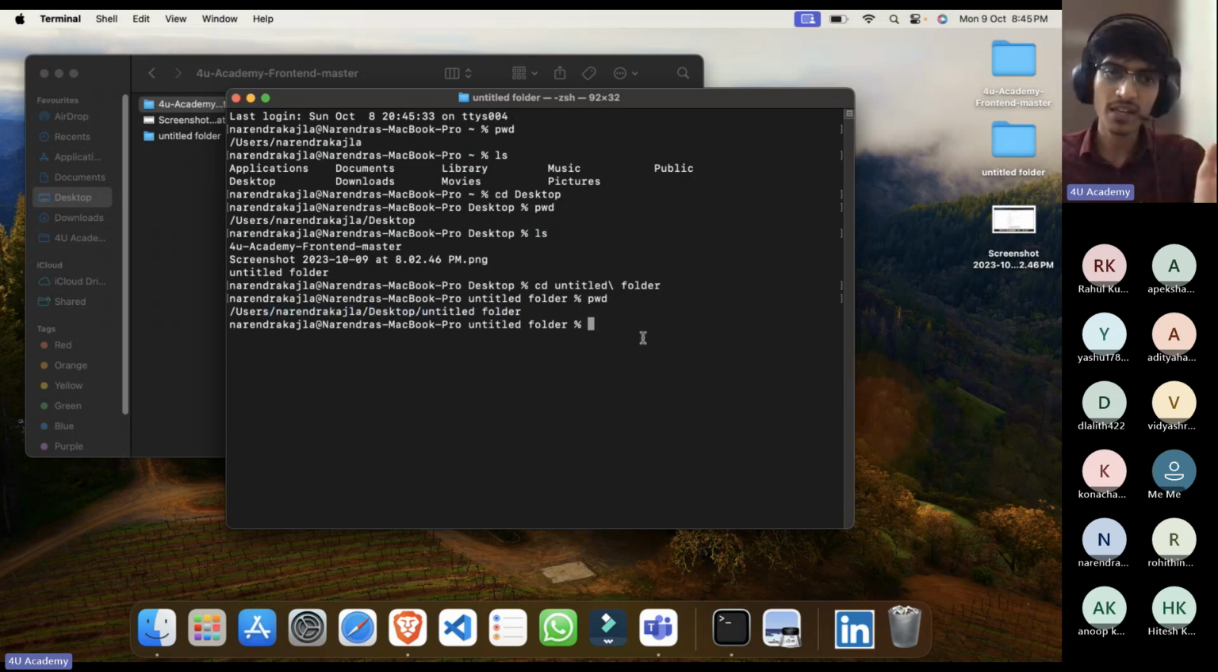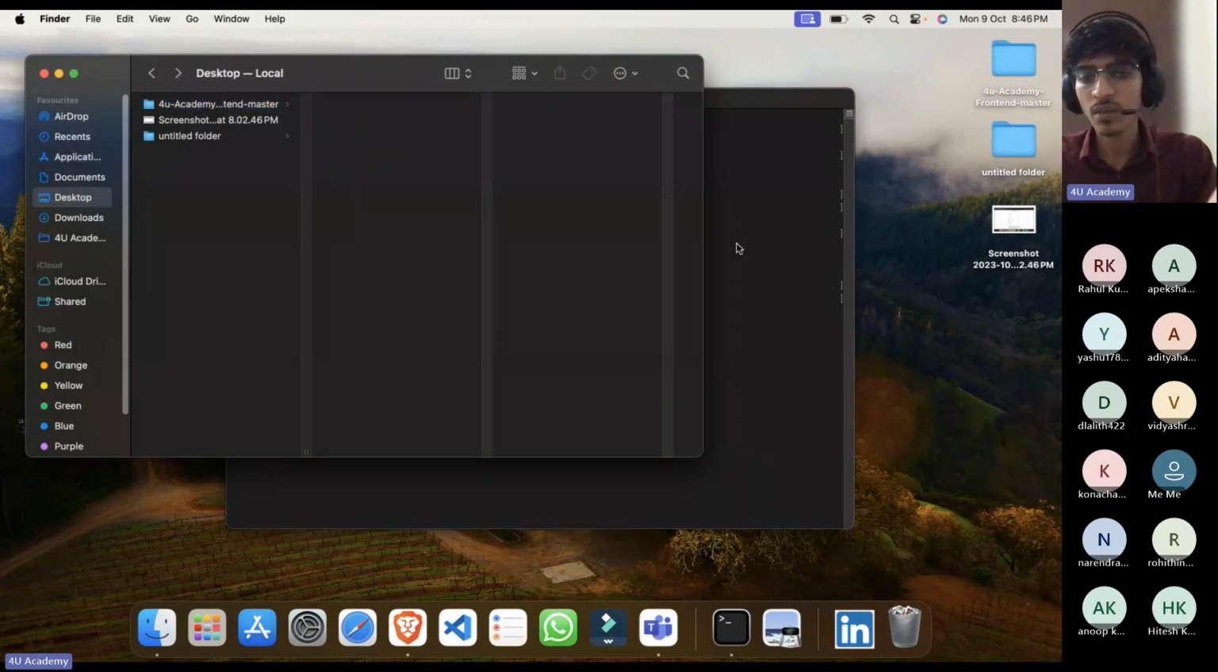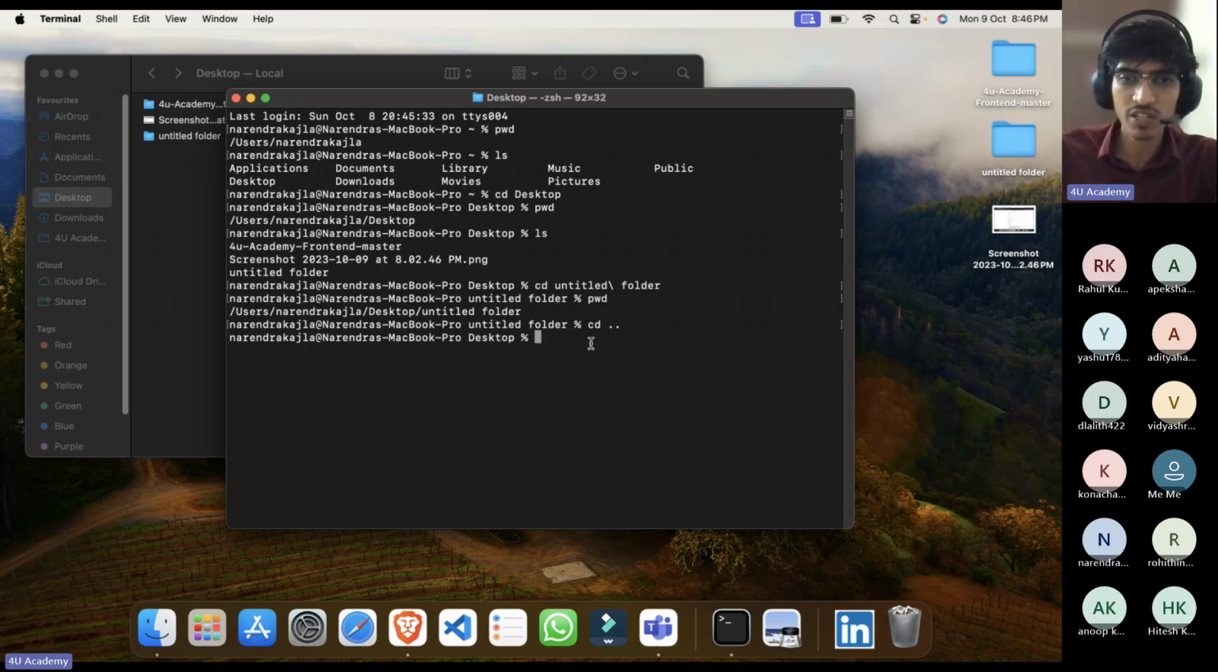Now if I want to go back, here I can easily do it. I can just press back. Same thing happens in a folder also, right? But here how do we do it? Cd space dot dot. In Windows there is no requirement for space. Cd dot dot will work.